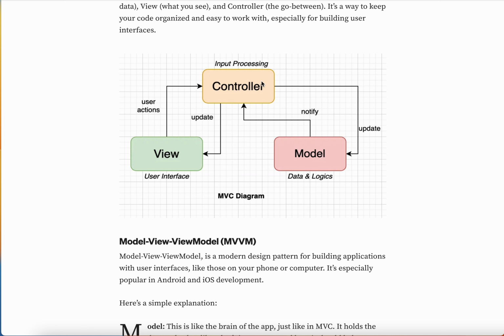And finally you have this controller. Think of it as a middle person. It takes the input from you, like tapping a button, and tells the model what to do with the input, and then updates the view to show any changes. So it's like the messenger between model and view.